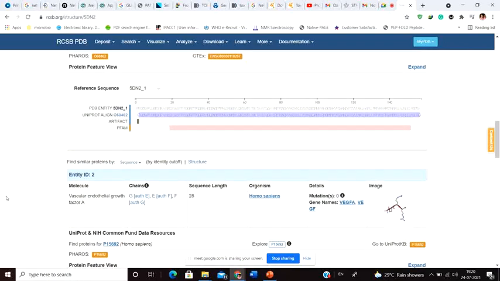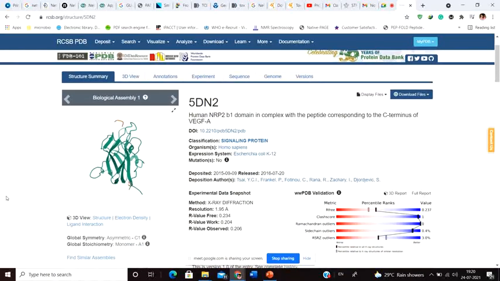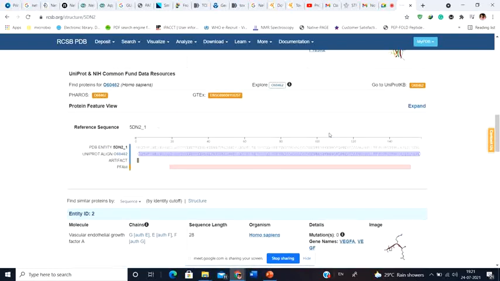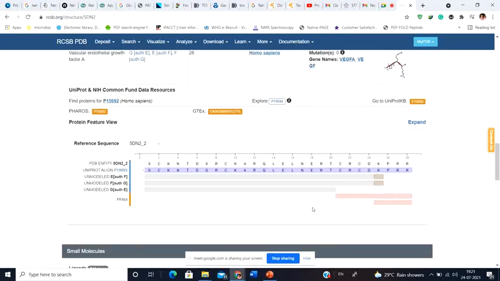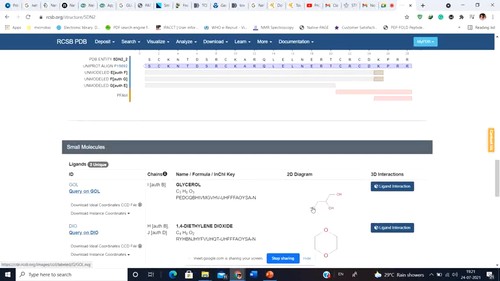Now, in this particular case, how many molecules are there? Sometimes you might feel that since it already states that it is in complex with a peptide, that means this particular molecule also has another peptide molecule attached to it. So this is molecule 2. This is the VEGF-A 1. This is the image. This is the 28 sequence length. And apart from it, you have these other molecules that are associated with this particular molecule. One is glycerol, one is the diethylene dioxide molecule.